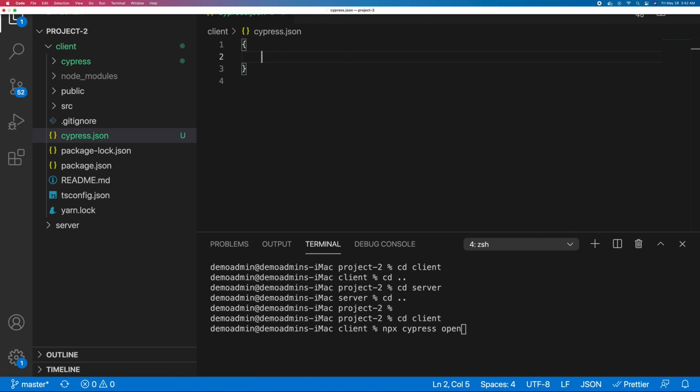Let's ignore some of these files, and let's specify a base URL. So we're going to say the base URL is http://localhost:3000. Then we're going to say that, hey, we want to ignore some test files, and these test files exist right in the examples directory. And that's pretty much it.